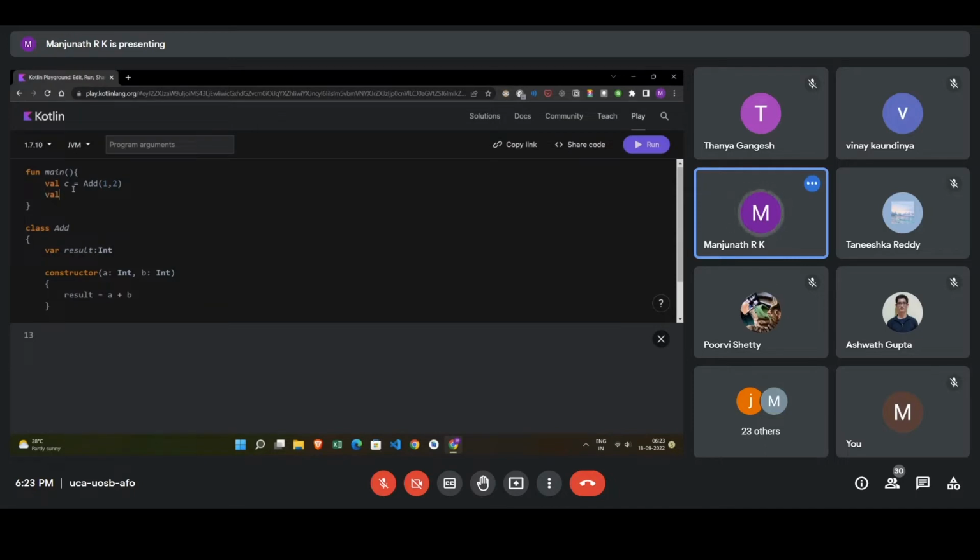Okay. Now I'll declare another object called d and I'll pass three parameters. Let's see what happens. I'll print out the results.